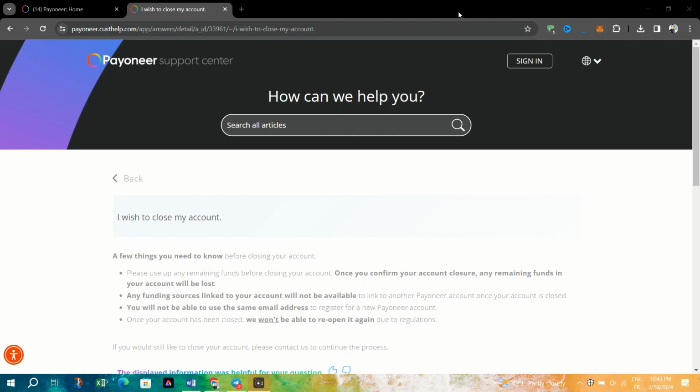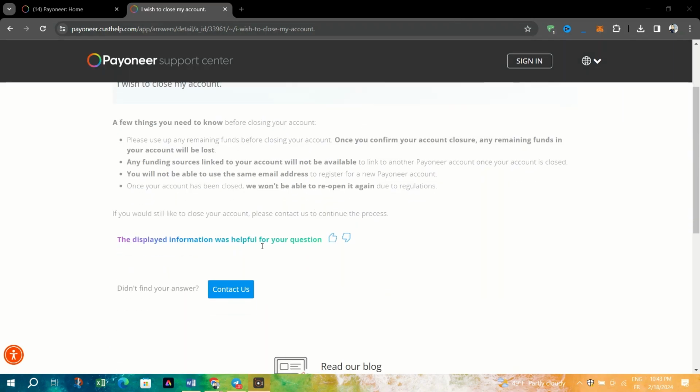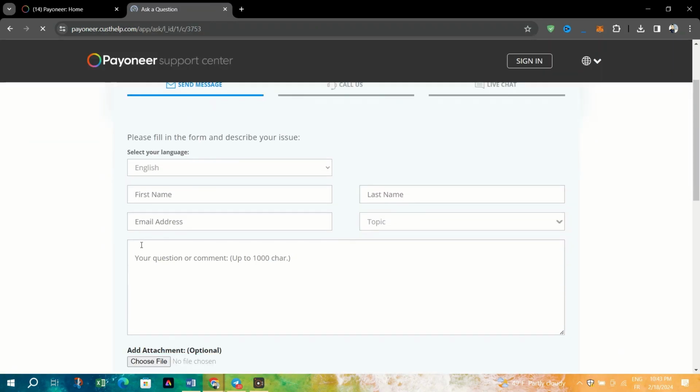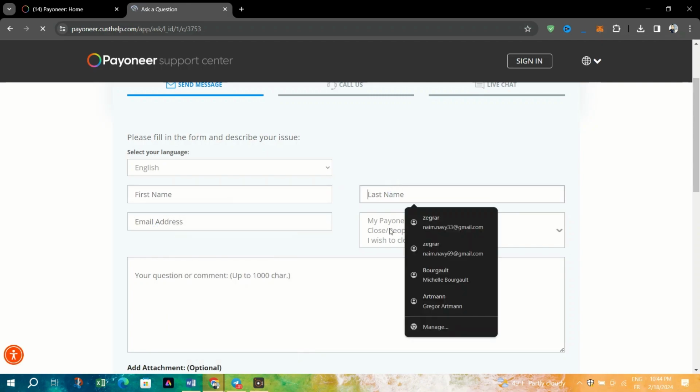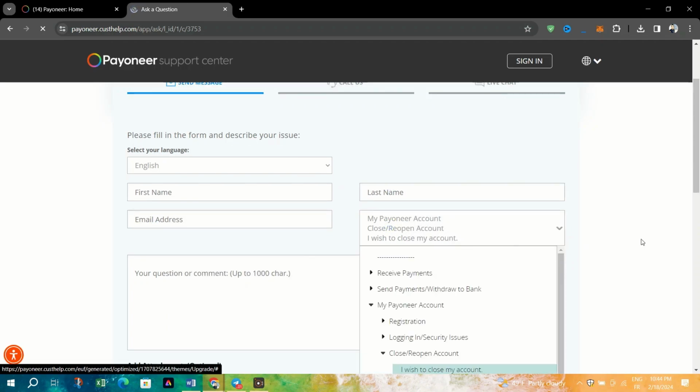To proceed, you should click the Contact Us button and complete a feedback form where you state why you want to close your account. The last step is to click Submit. Your request will be sent to customer support.